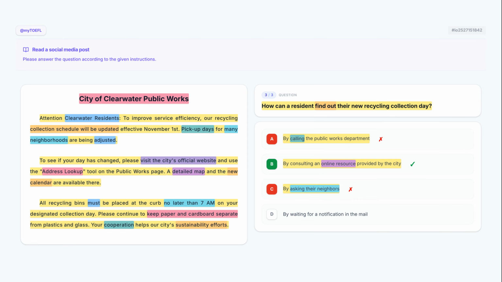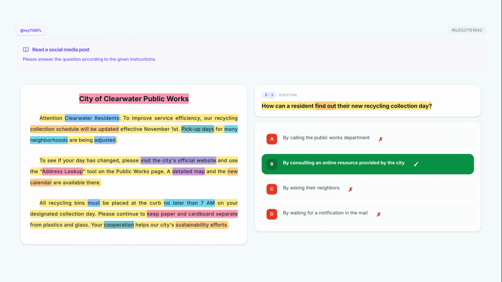Finally, let's look at option D, by waiting for a notification in the mail. The text never mentions mail or physical notification. It tells residents that the new calendar is available there, meaning on the website. But here, the correct option is option B, which shows that residents must use the internet to find their specific collection data.